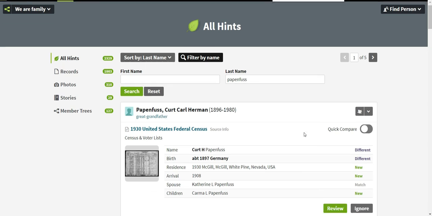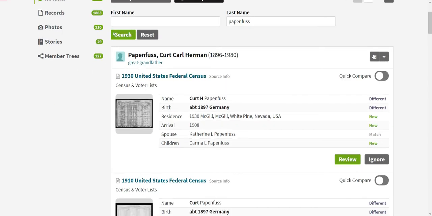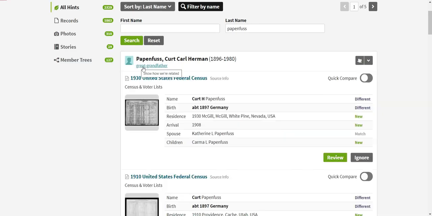Here is my great grandfather. I like how Ancestry adds in the great grandfather right here underneath their names. Here he is in the 1930 United States Federal Census. I know he went by Kurt H. Pappenfuss. He was born in Germany, but you can see that it says different over here.